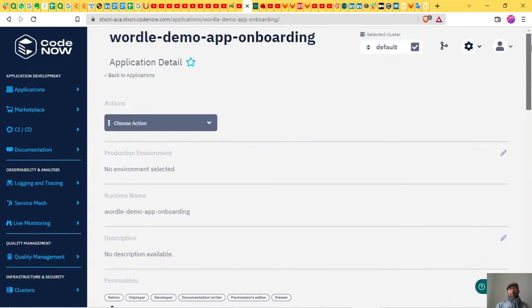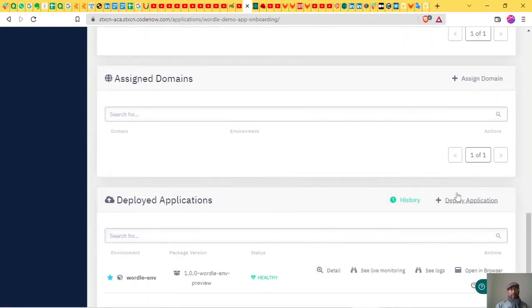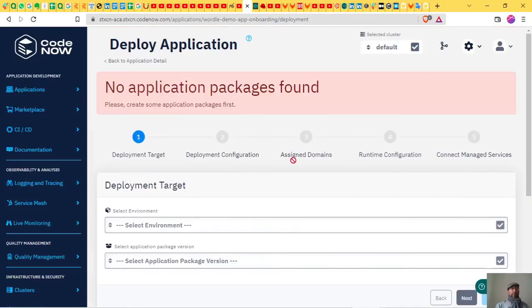While this is building, I'm going to create a deployment configuration. To create a deployment configuration, it's in the application detail. This is your application detail screen. I'm going to go to deployed application and deploy application. And what do I see? It's telling me no application packages found. Please create some application packages first.